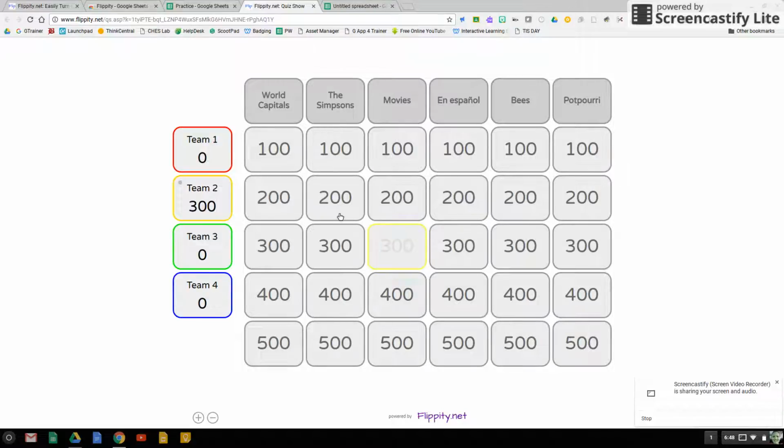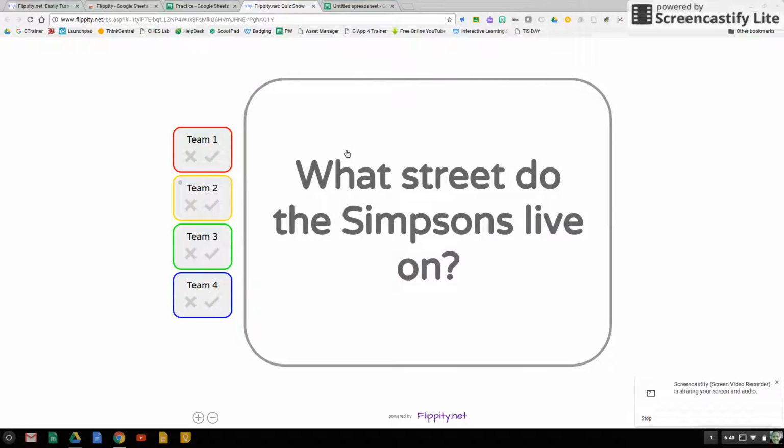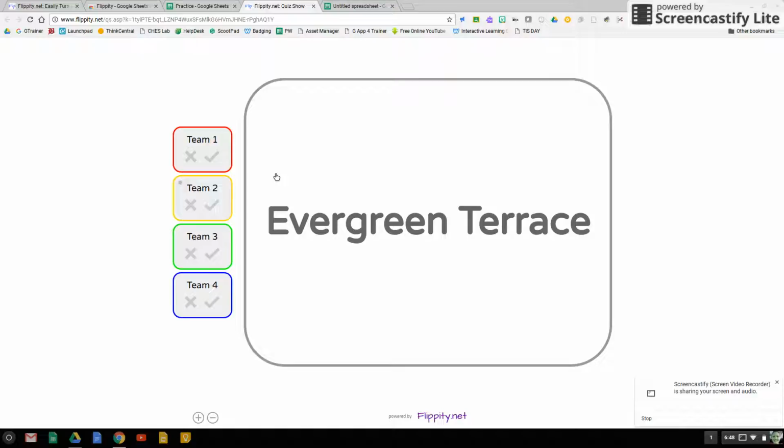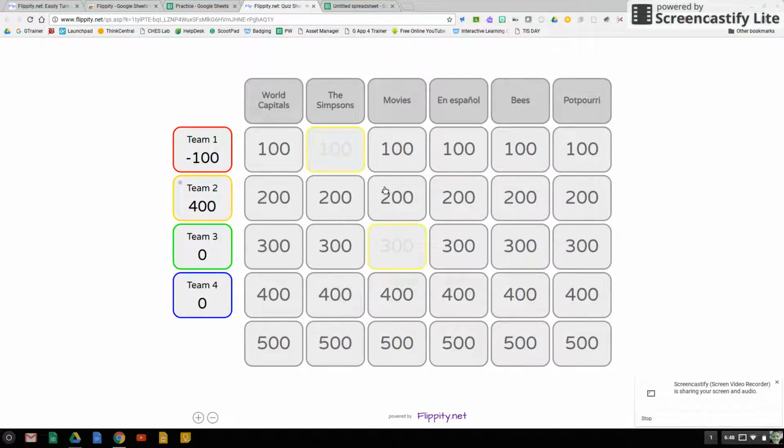Let's see, how about we go to The Simpsons for 100? What street do the Simpsons live on? Now, if Team 1 raised their hand first, but let's see the answer. Evergreen Terrace. If they did not guess Evergreen Terrace, I can go click the X. If Team 2 maybe guessed the correct answer as Evergreen Terrace, I can give them their check mark. It dings. I can click, and you can see it takes away points and adds the points to Team 2.